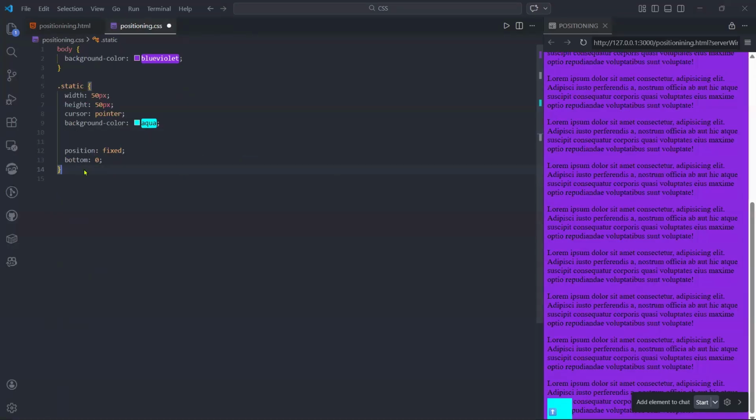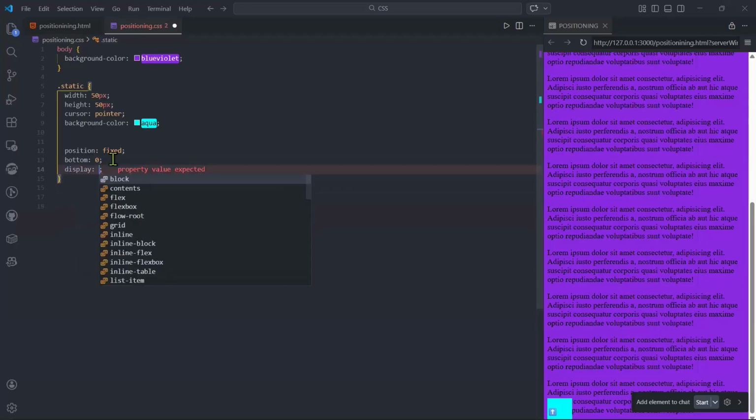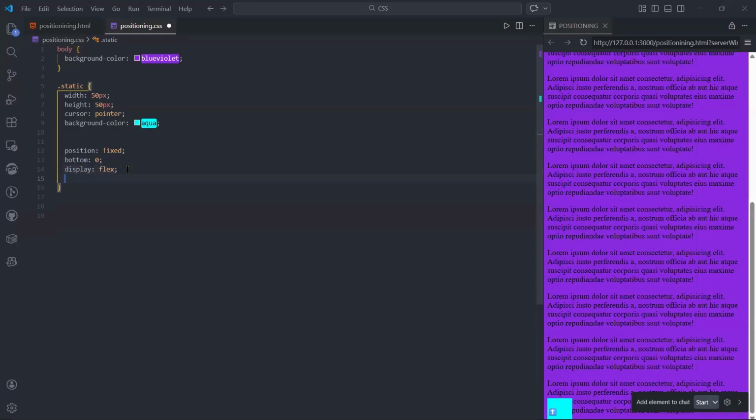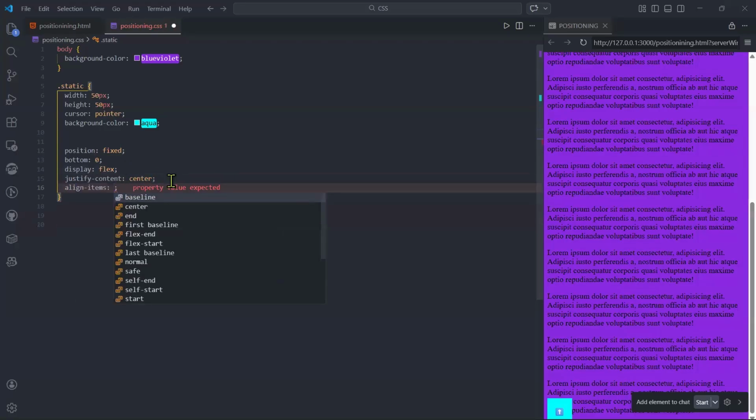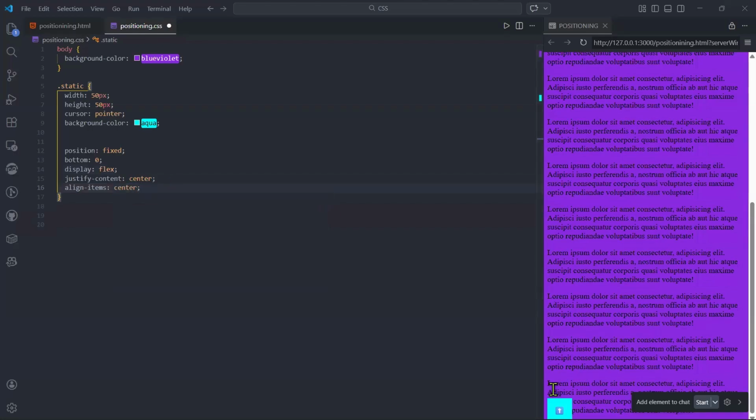And then if I go here and say display flex, right? And then justify center, and align items center. You see now it is at the center. Understand? So now it shows that I can click here.